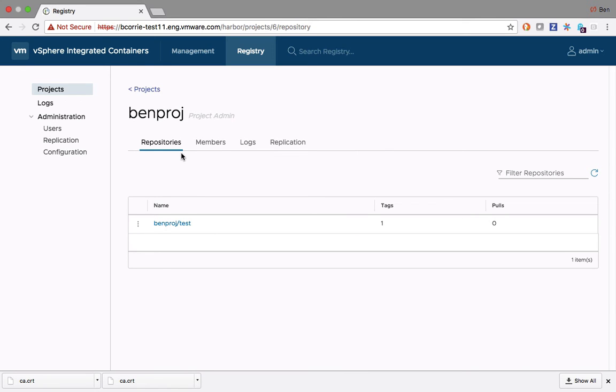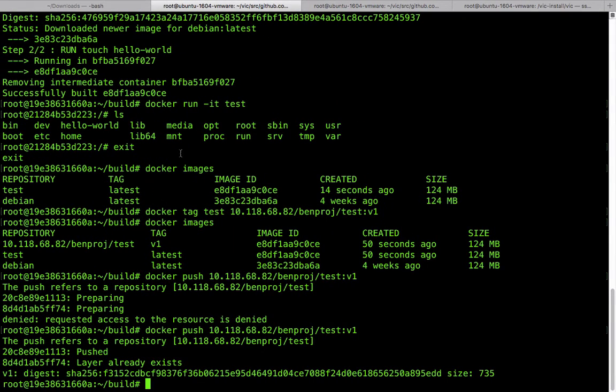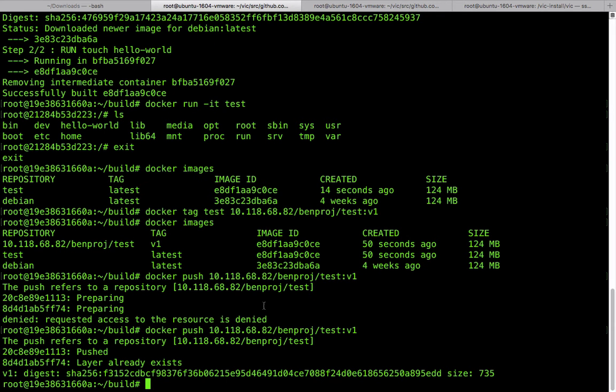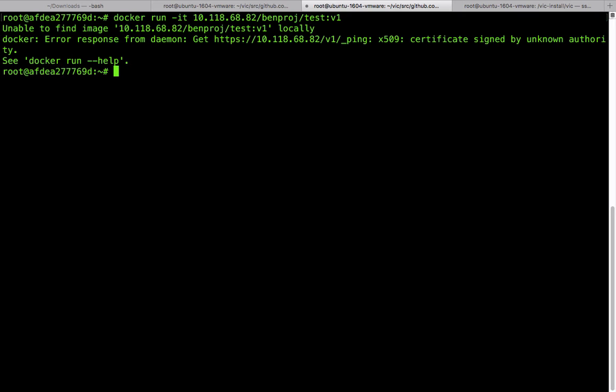So that's great. So now that I've pushed, let's go into a completely different Docker host and look at how I might actually pull that image. The first thing I'm going to do is just try pulling it. So let's just get this image name, docker run dash it. Okay, is this going to work? It's not going to work.